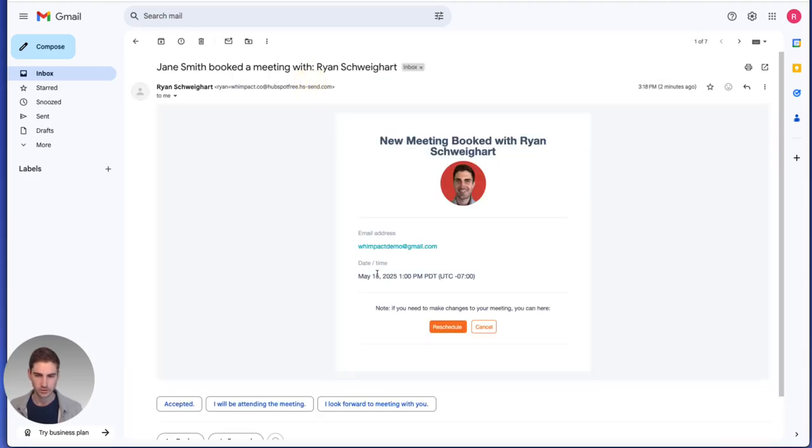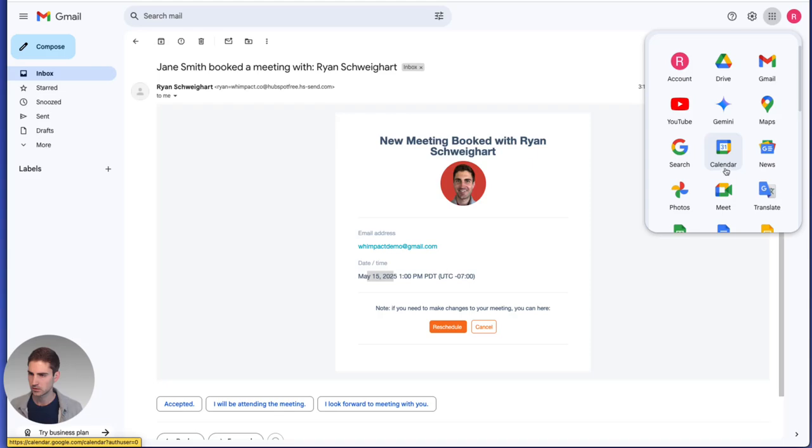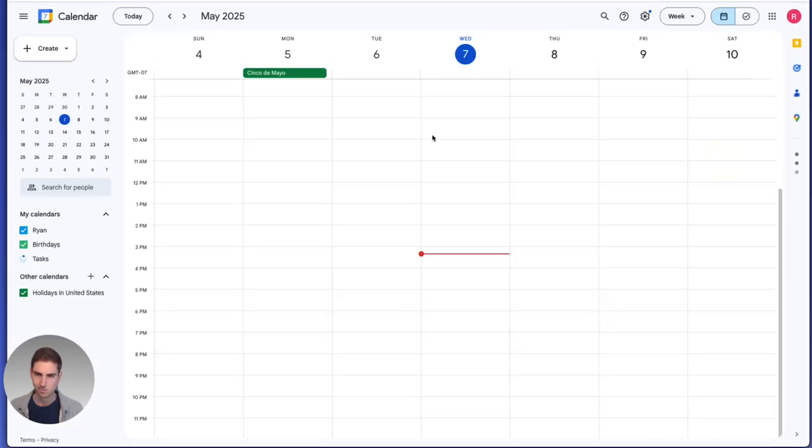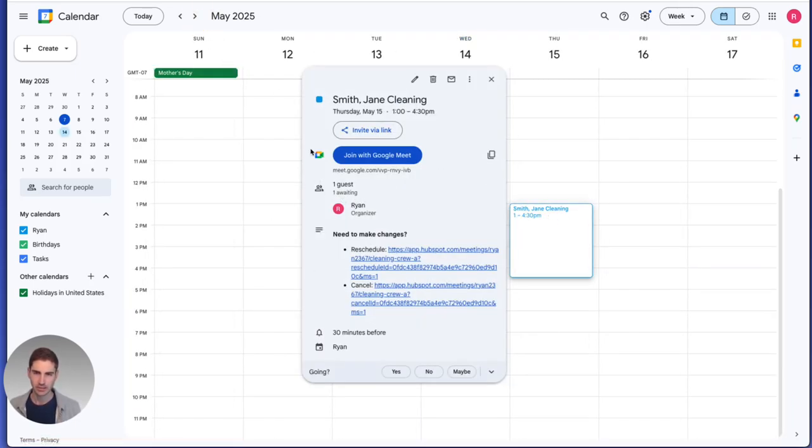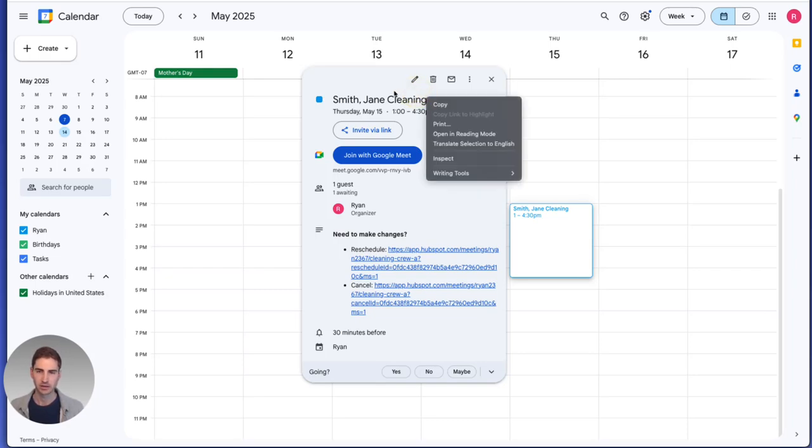So we booked it for Thursday, May 15th at 1 o'clock. If we hop over to our calendar, we should see it on our calendar here. So go to next week. And there we go. We have our cleaning. What we would do on the back end as well is just do some updating of the address and stuff like that to make sure that we had the appropriate crew scheduled.